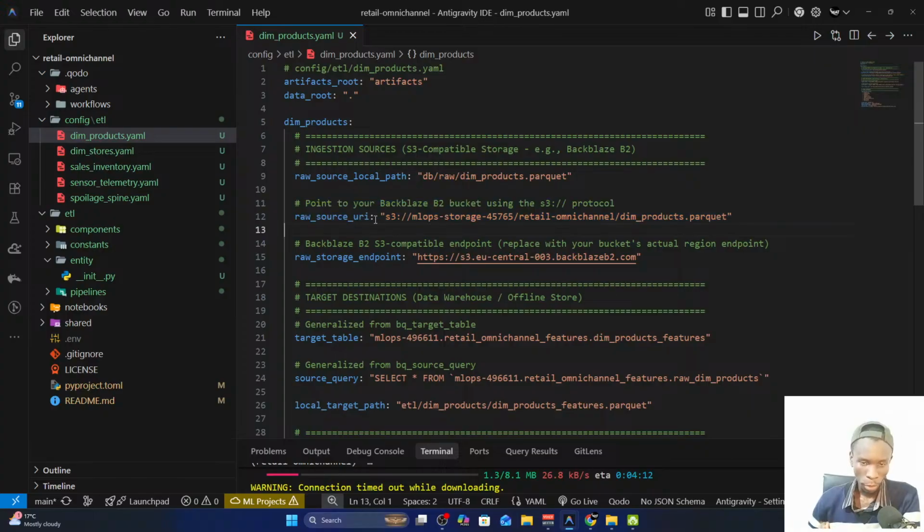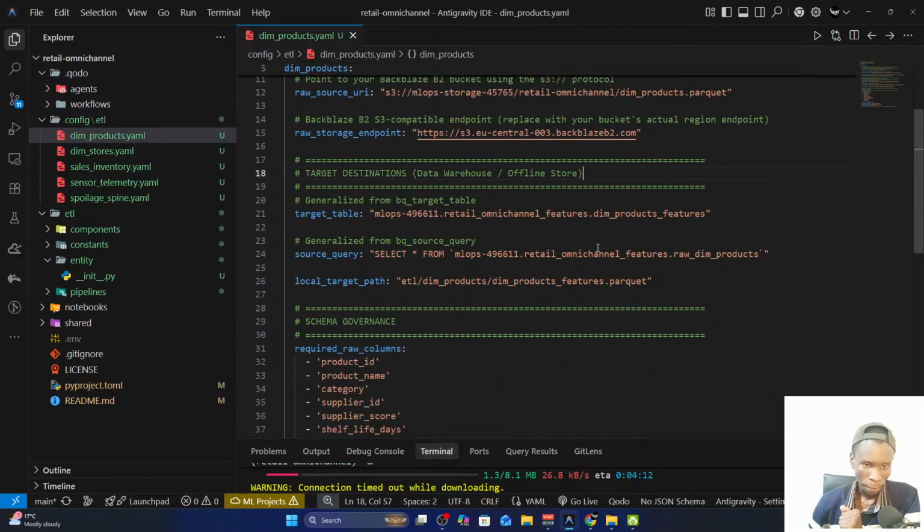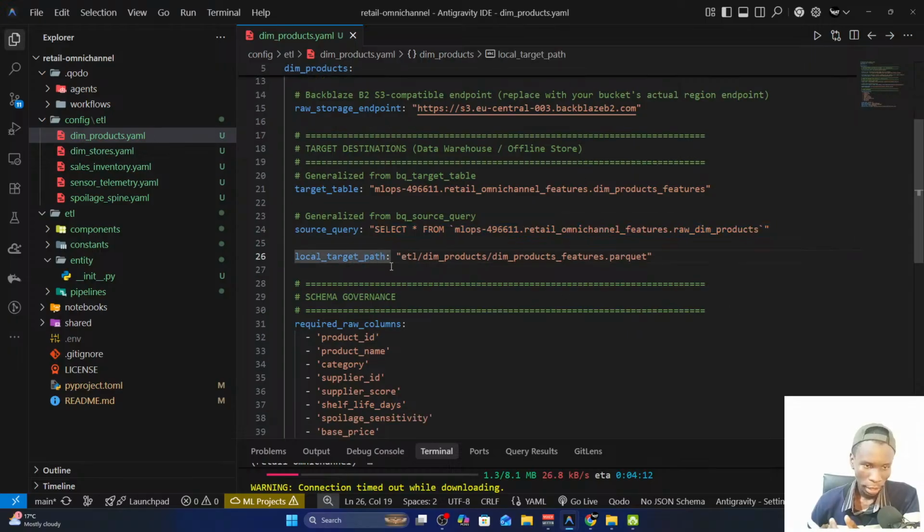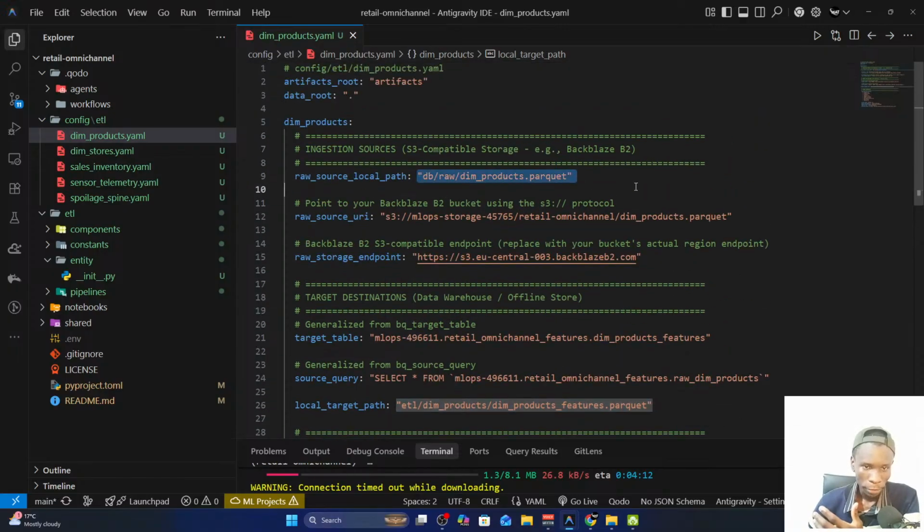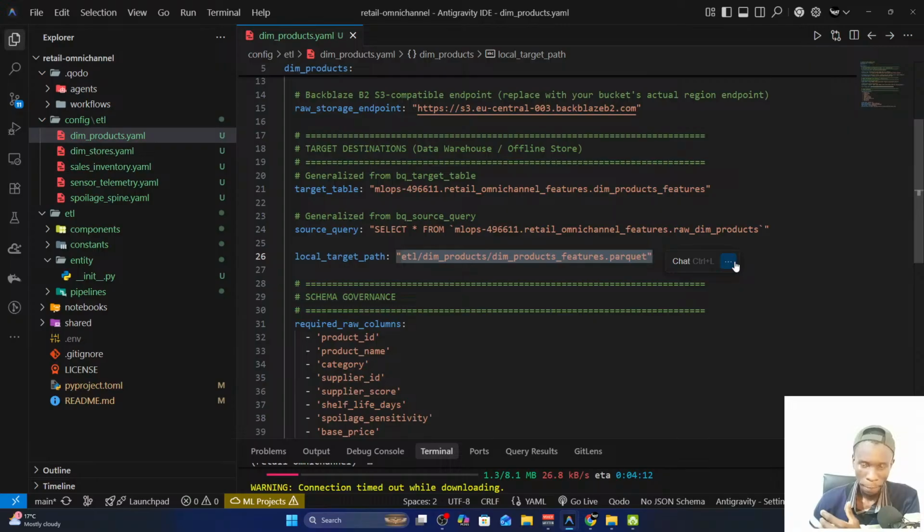Okay. So you're able to point that to Backblaze. So that's our S3 storage. So this is just the endpoint. You can replace it with yours. Then for the BigQuery, this is the table that I'm using. This is the retail omnichannel features. So this is the table that I'm using under that. Then this is the SQL query if I want to read from that table. Then this is the local target path. So that means that even locally, I'm able to import my features. Then this will be the target path where the resulting data frame will be saved. Okay.